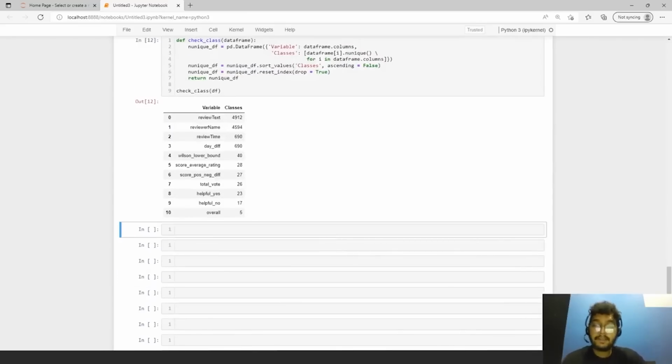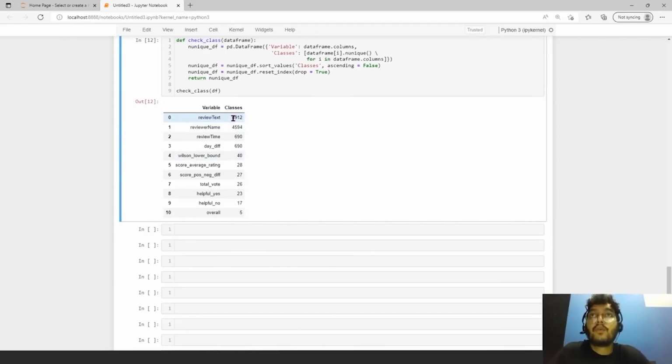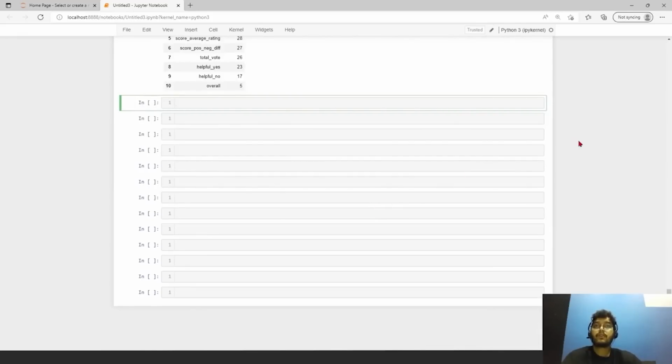So here you can see every column having unique values is sorted in descending order. Like review tags have more unique values, so it comes first, and then reviewer name, reviewer time, day difference, Wilson lower bound, score average, then goes to overall. Okay. Moving forward, let's do some categorical variable analysis for overall. Yes, so this will be amazing. Something amazing is going to happen.